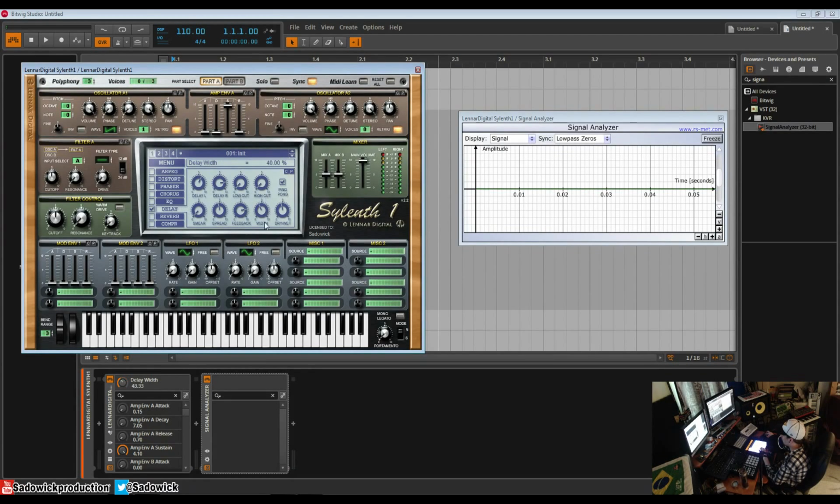And you have the width of your feedback here. So it gives it more of a stereo-ishness to it, and of course wet and dry. Right, sounds pretty cool. All right, let's go to the reverb.